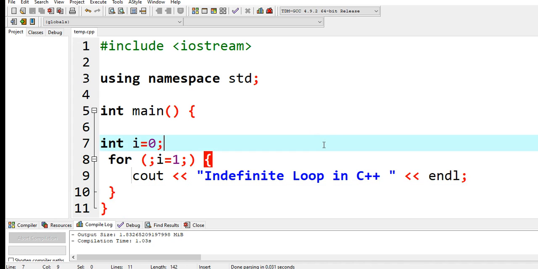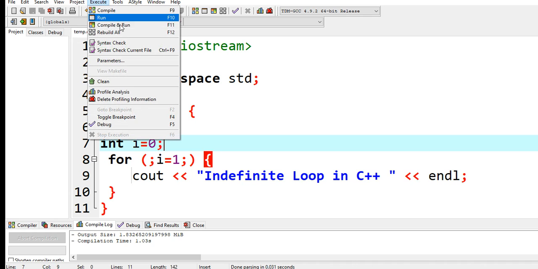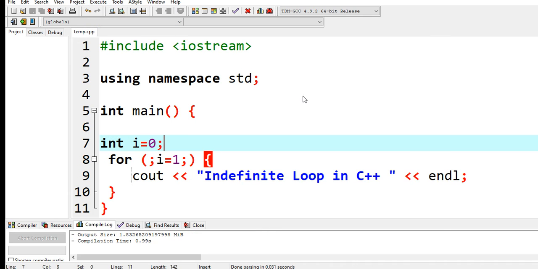Okay, that's it. That's very simple. I will put a link in the video description, guys, so that you can download the complete source code for free from my two websites. Next, we will compile and run to see the result.